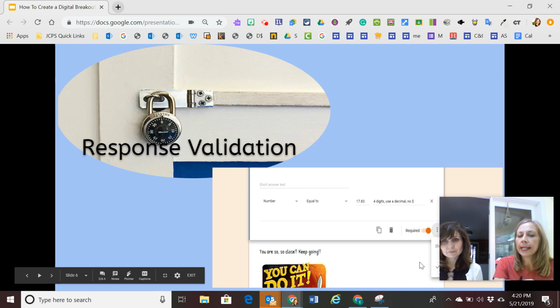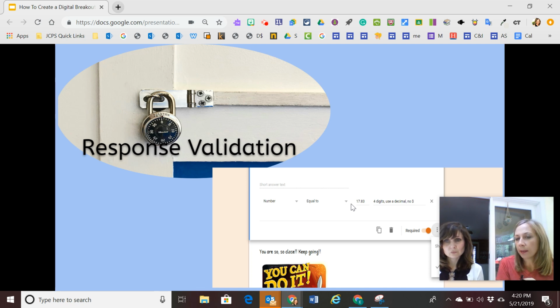And then what that means is that only if the students answer the question with a number exactly with this response are they going to be able to respond correctly. If they put in a different number, let's say 17.85, it's going to turn red and they won't be able to enter that question. Right here, this space in Google Forms is going to allow you to have a clue in case they get it wrong. So for example, for this question, I said 4 digits. Use a decimal, no $ sign, because it was a money question for them. Okay, so response validation is really the key to getting all of this to work.